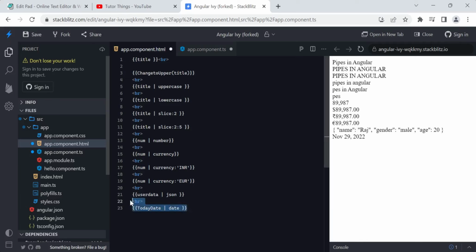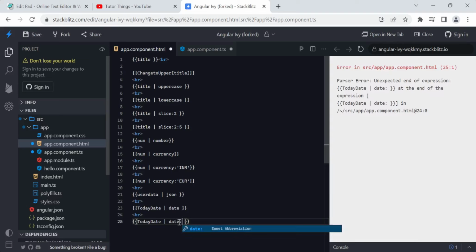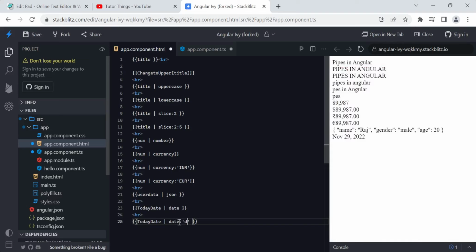This date can also be parameterized. For example, if you have given date, I don't want that either. I want that in a different format. That format you can also specify, like how we want to get the date, month and year. In this format I want to get it. So you can see you are getting it in this format: date, month and year.